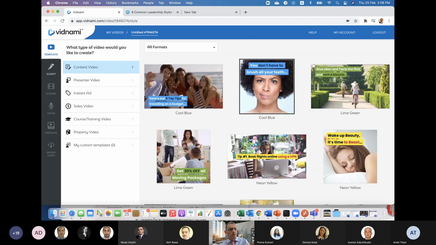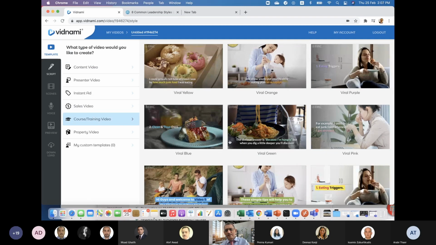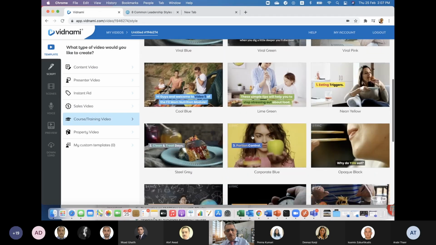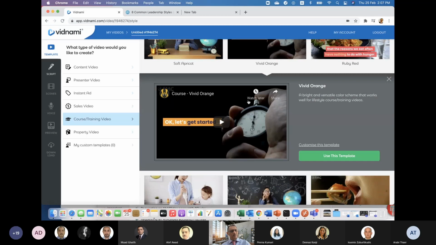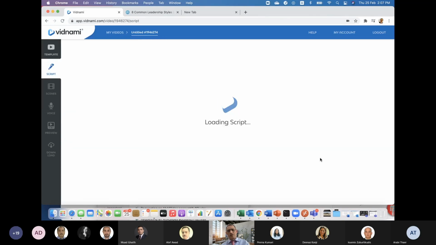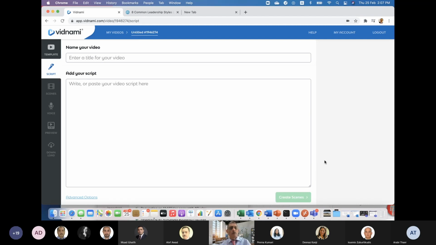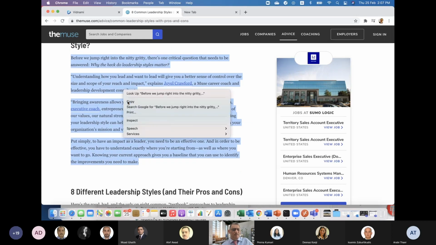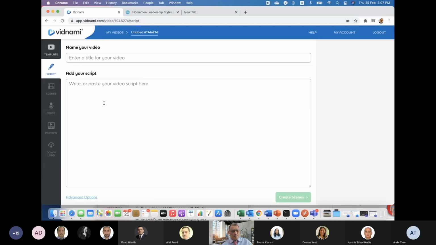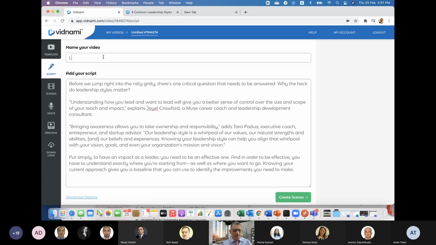So we'll look at all the components that we need to do. Now for the template, I will go for course and training. These are the different templates. So I'll maybe choose this one. So you select a template, you click here, select a template, then you say use the template. Now you need your script. Where is your script? I'm looking at a script here on a website talking about types of leadership or leadership styles. So let me just take this text we have here, and come here. Now we can paste it here and say leadership styles. This is the name of my video.